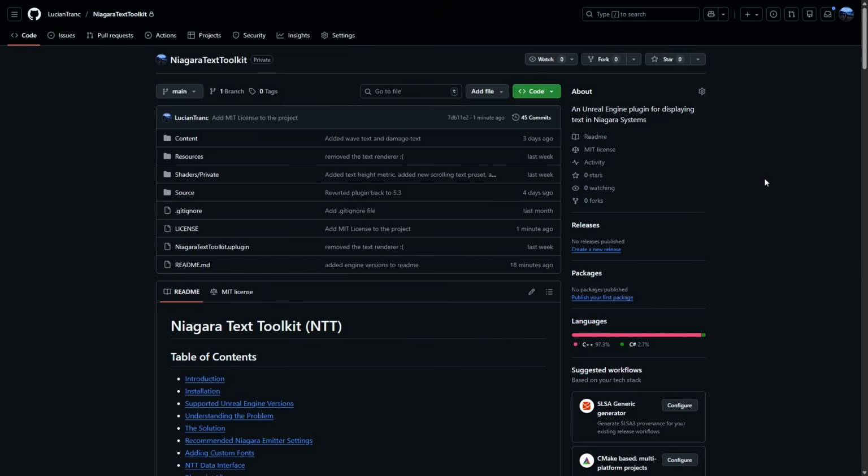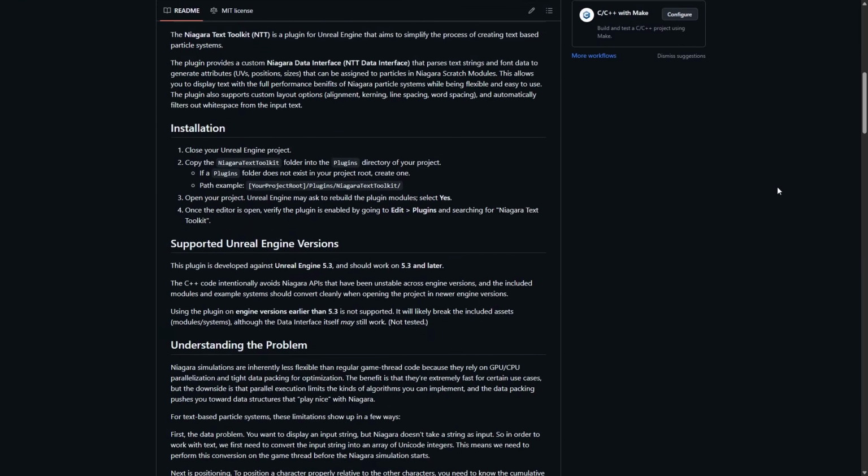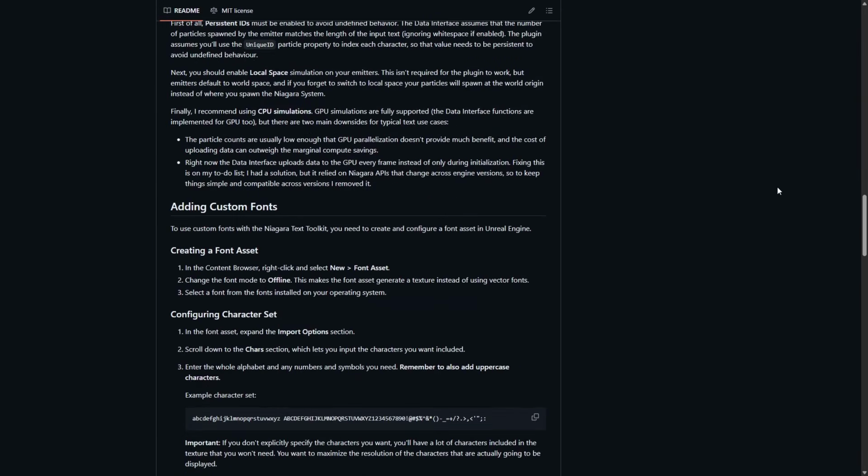Like I said, the plugin is completely free and open source on my GitHub, where you'll also find documentation that goes into more detail than I did here.